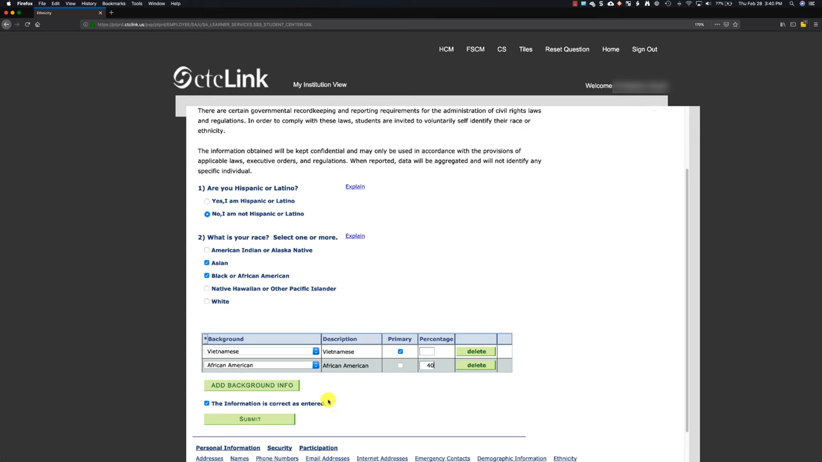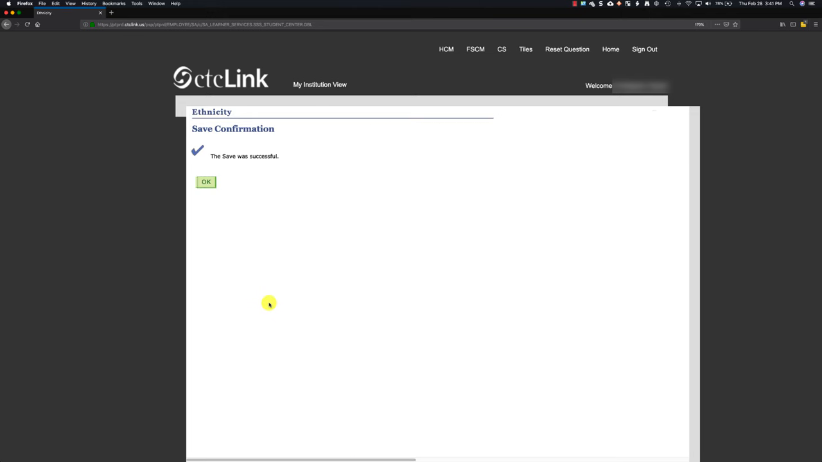So you can offer additional information in this background, or at least select the answers to the two questions above, and then click submit. After hitting submit, you'll want to make sure you check to see you have the saved confirmation page, and then just click OK.